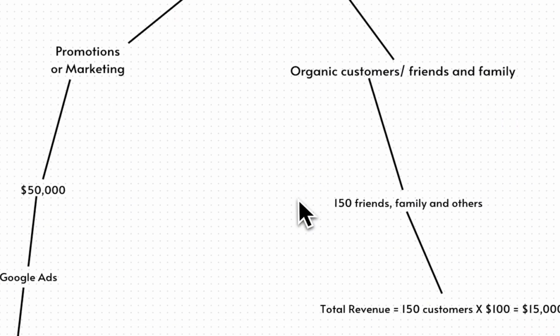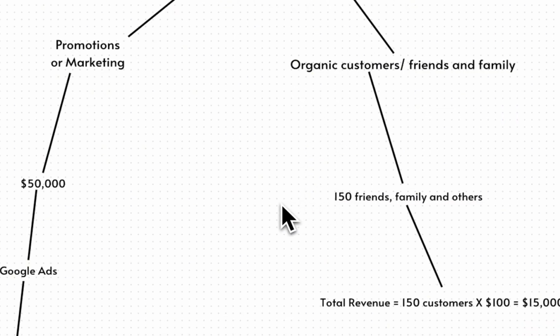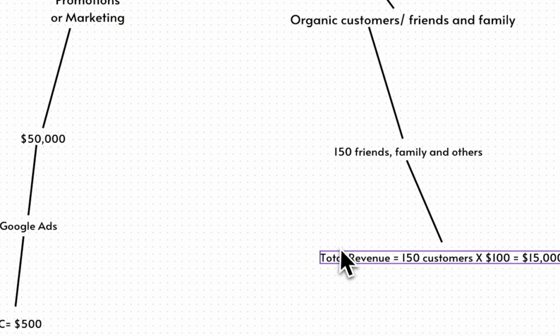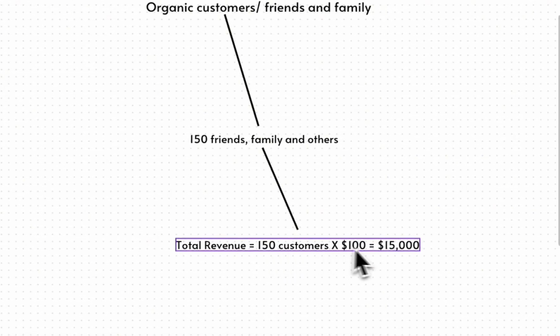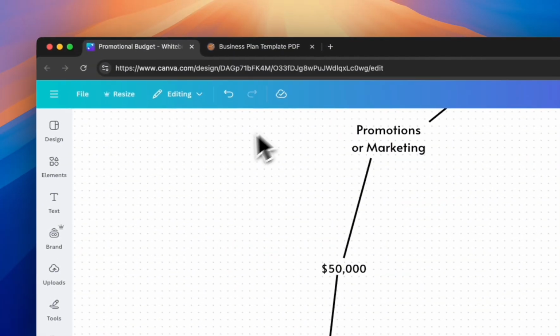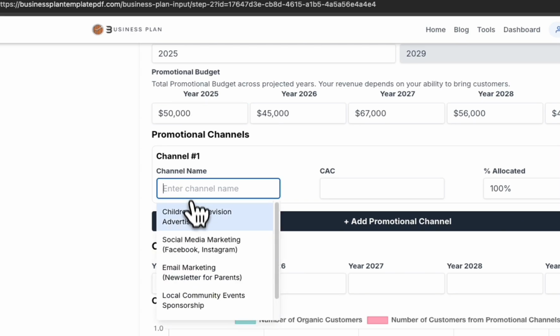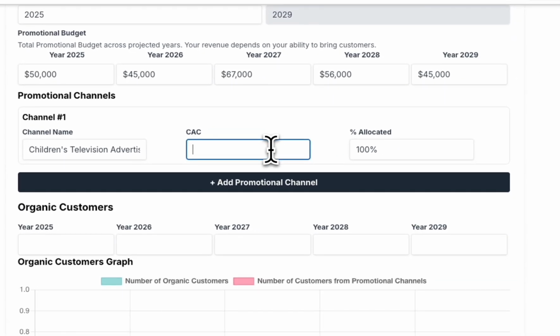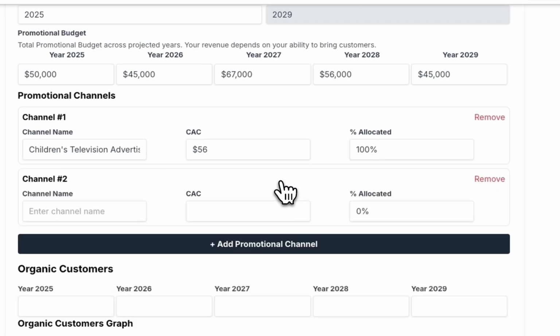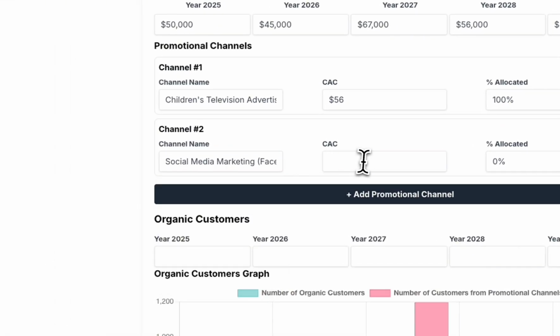Let's say you get 150 friends and family members to use your product. If the average revenue is $100, then the total revenue is $15,000 from organic customers. If you are still confused about this, then don't worry. The calculations are taken care of by the business plan generator. You just have to feed in your assumed promotional budget.